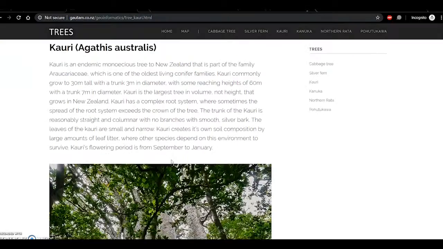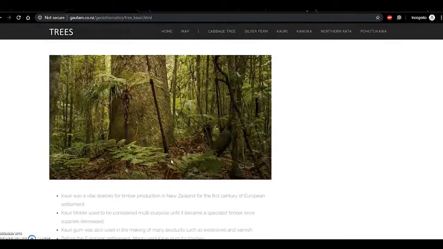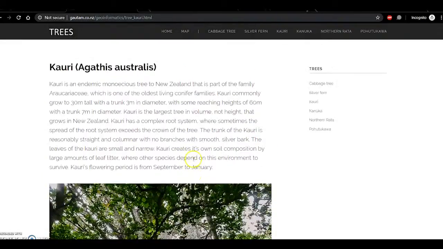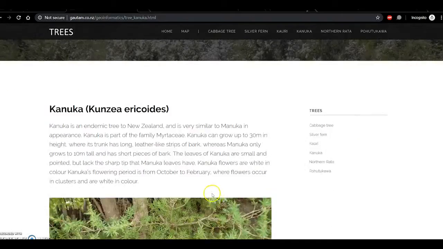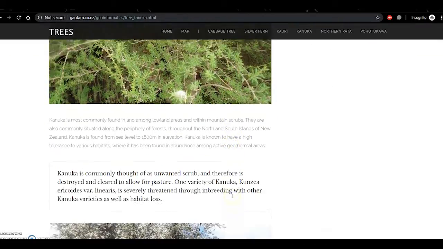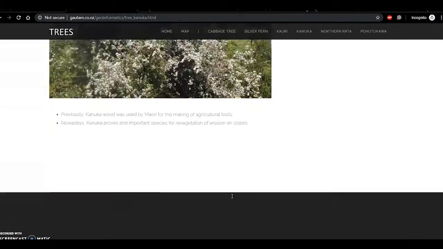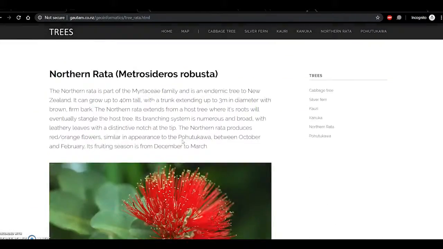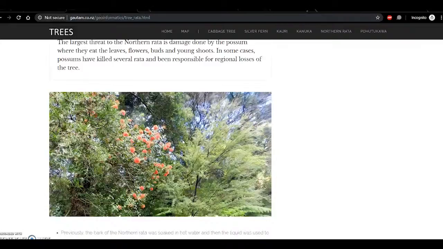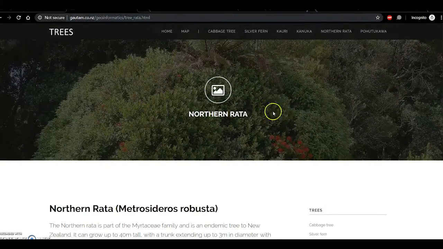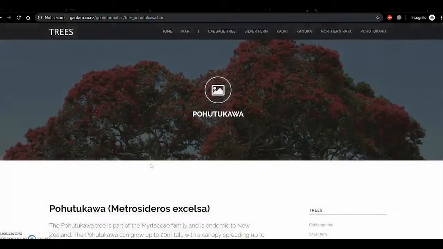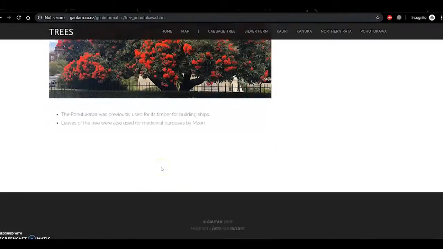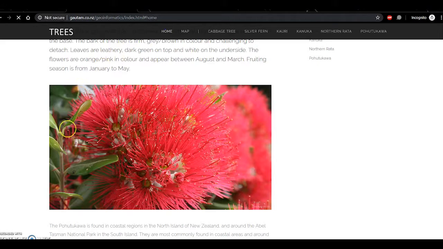Kauri. This is all important information about these trees. This is Kanuka. Northern Rata. And this is our final tree. Oh, looks beautiful.